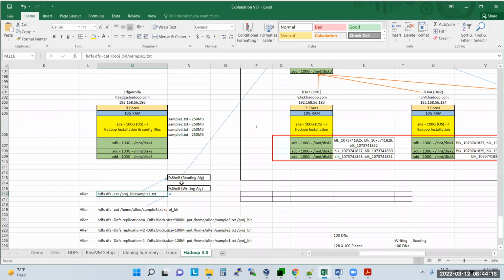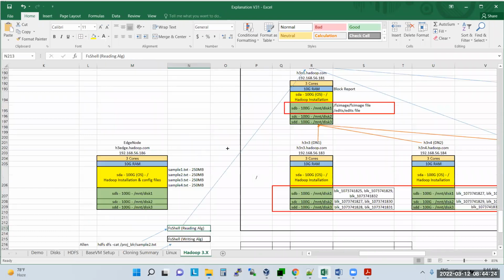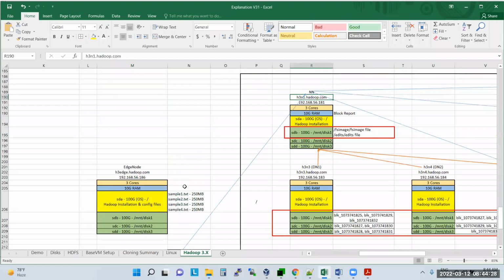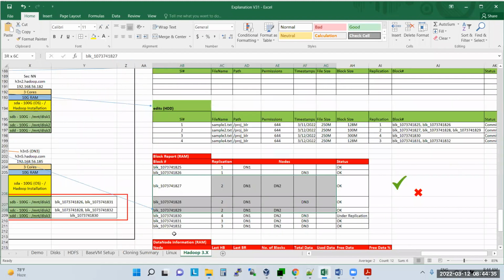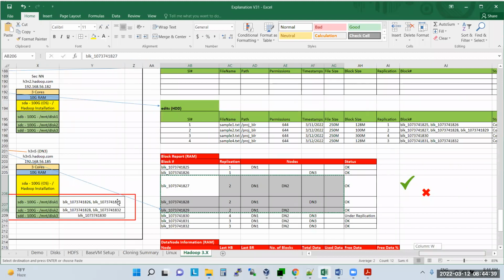It will launch reading algorithm. Reading algorithm will contact name node. Now name node will check in the metadata for sample2.txt. It found 3 blocks: 1827, 28, 29. So now 1827, this is the metadata, correct? Yes, sir. Name node will pass this metadata to reading algorithm, correct? Yes, sir.